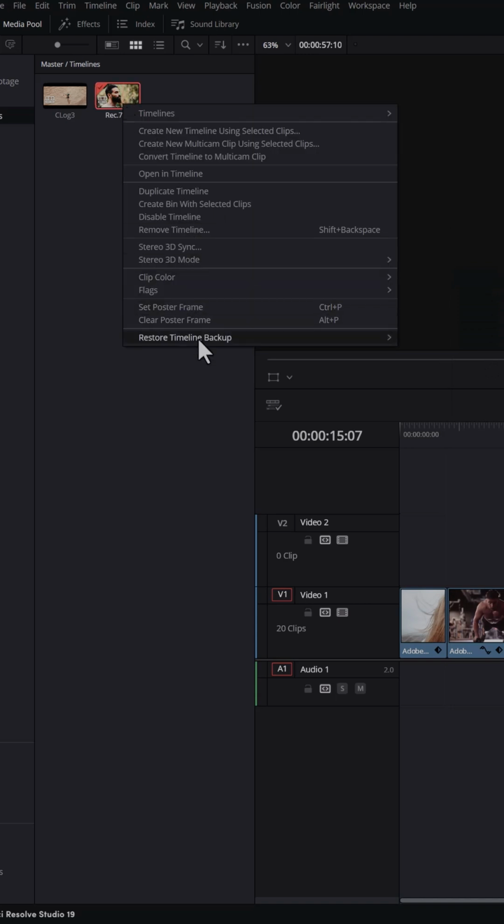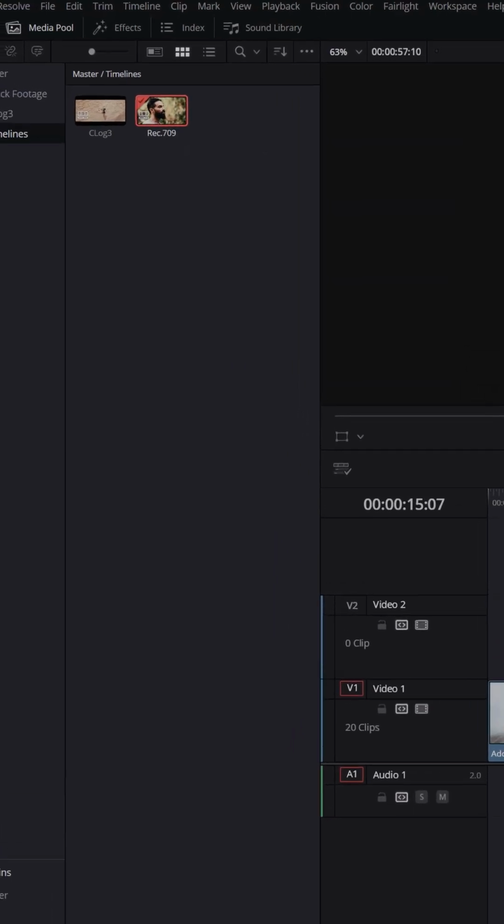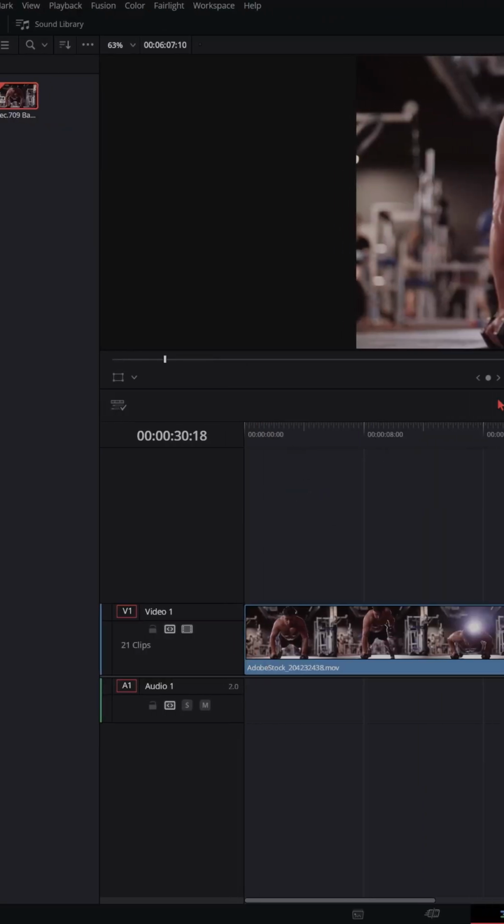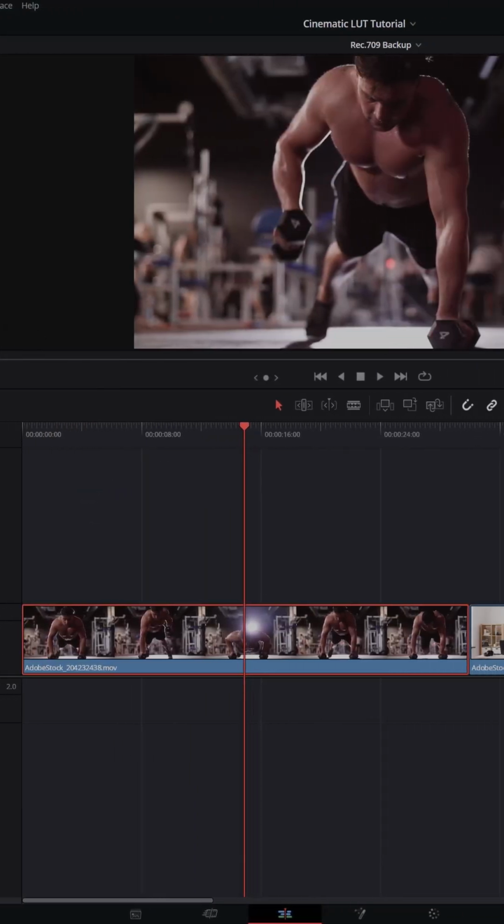The best thing about this feature is that when you recover or you restore a timeline, it creates a brand new timeline without touching the one you're working on. So you can just copy-paste stuff from your recovered timeline into your current timeline.